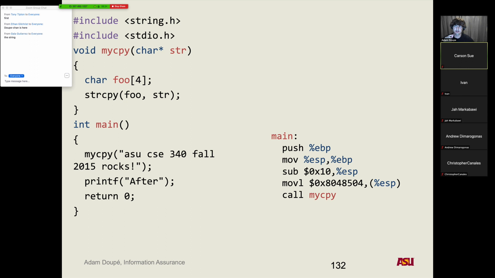Yeah, so the way to think about it is essentially this is the pointer, right? So it's the address 804.8504. And when we go and examine the memory location that's exactly at 804.8504, there will be the bytes ASU space CSE space 340 space in memory with 0.